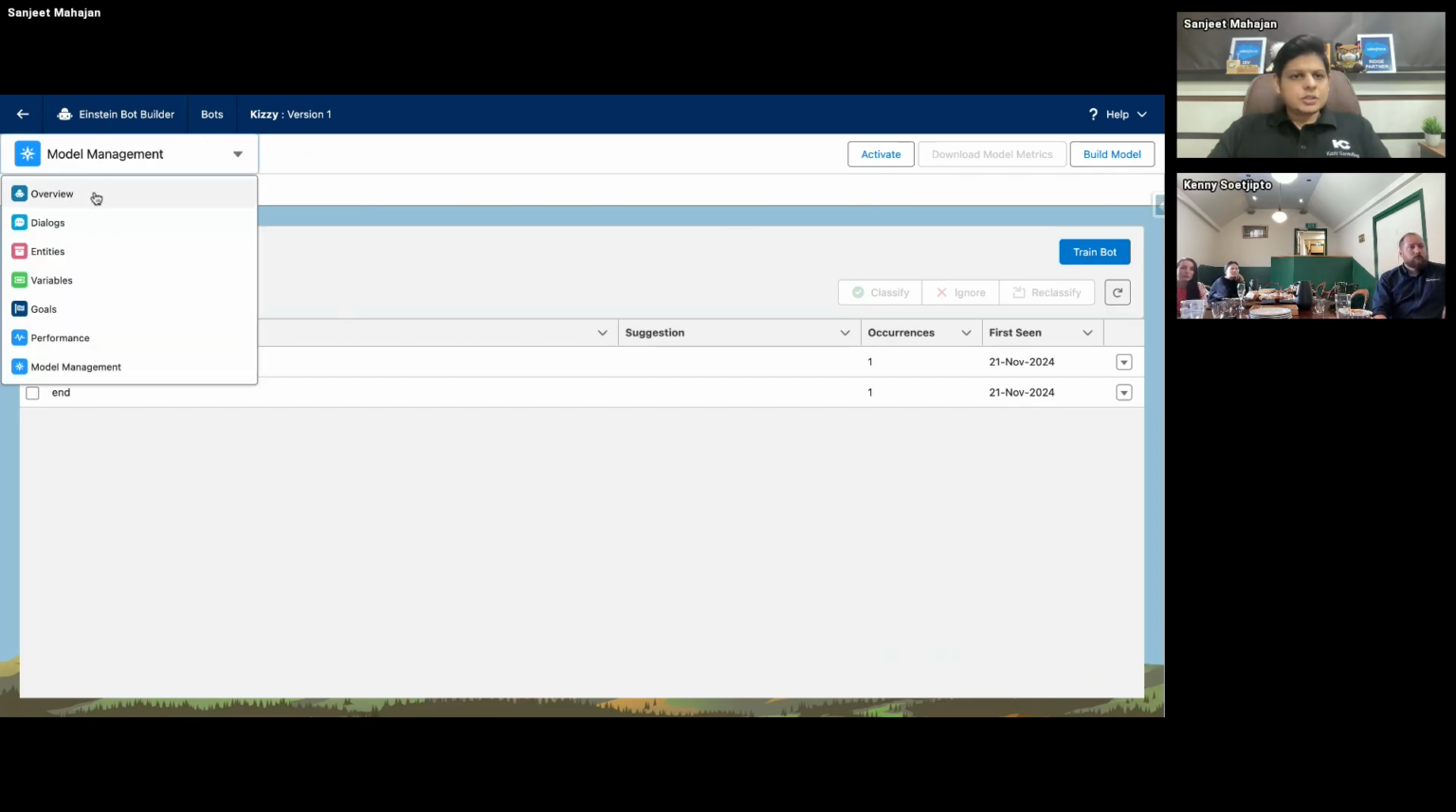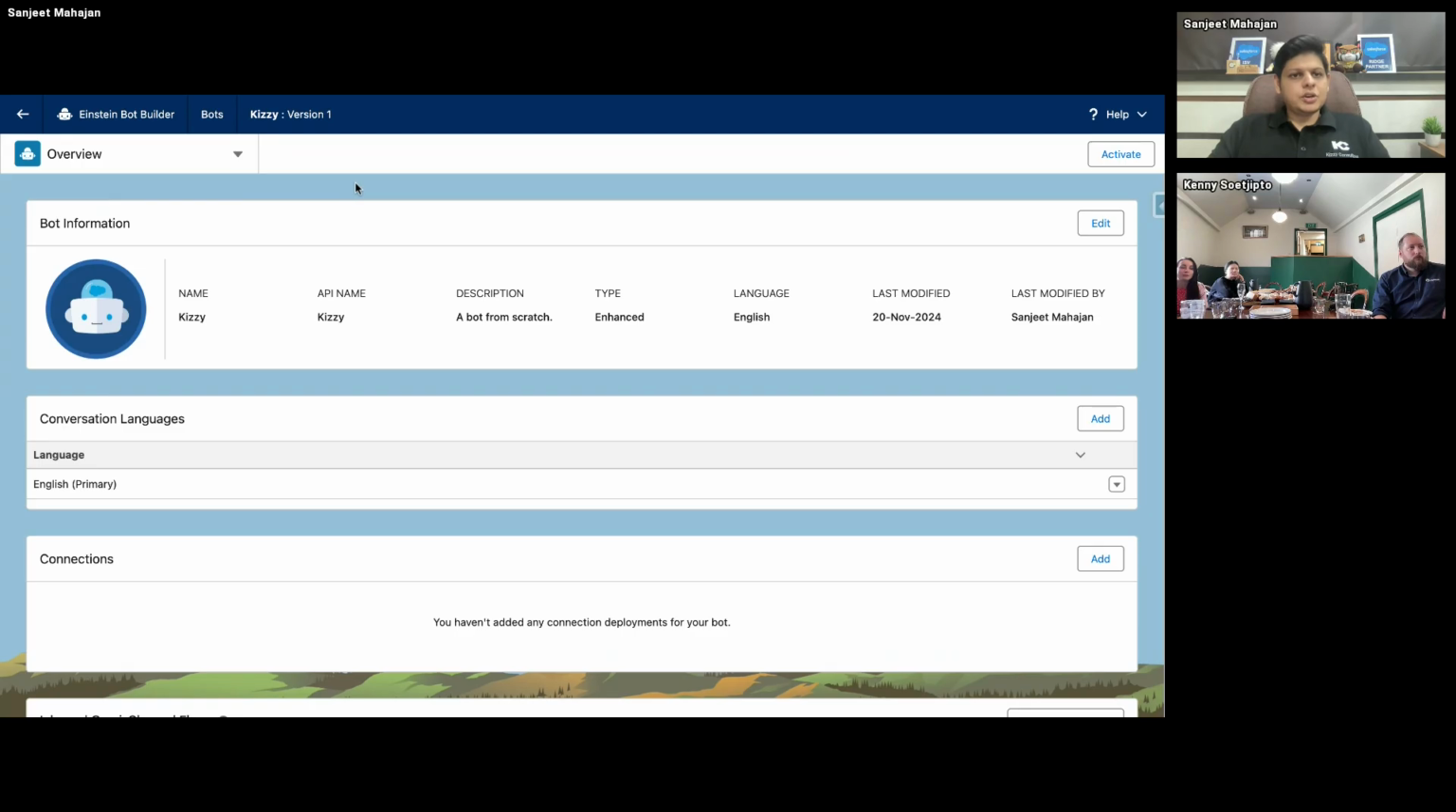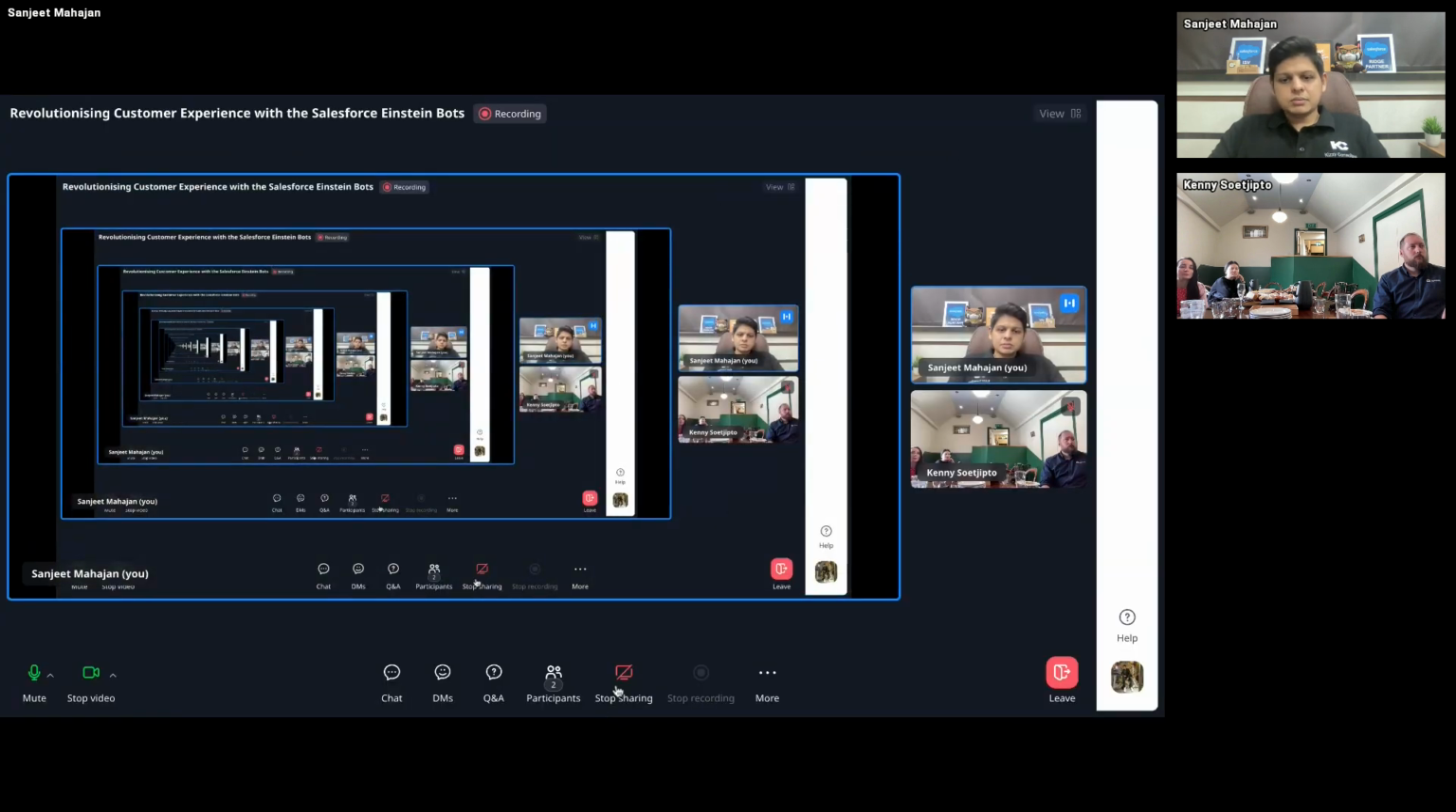So this was more about the basic configuration of the Einstein bot. We'll dive into the step-by-step implementation. Before that, I would just like to ask any questions so far, or are you getting it? Any questions? Do you have any questions, Joey? Any areas?